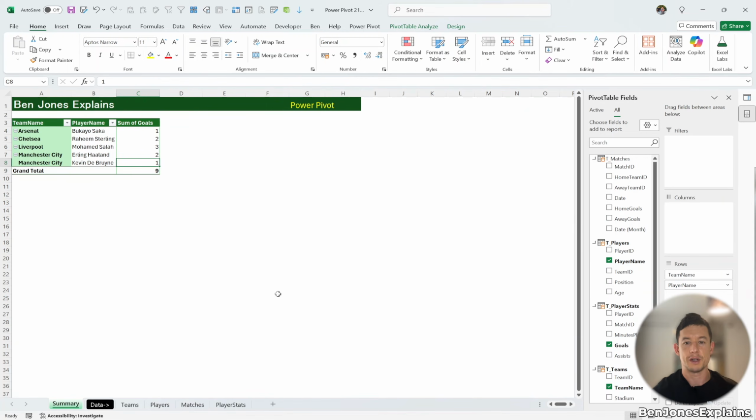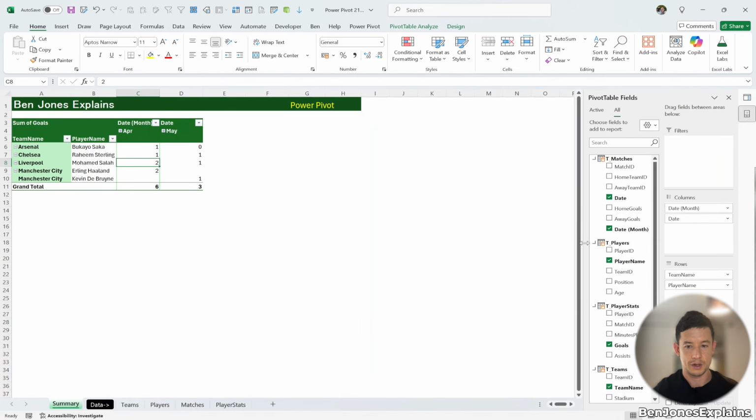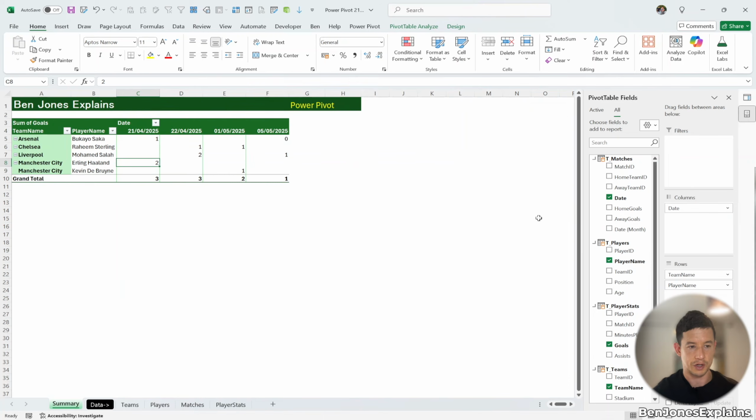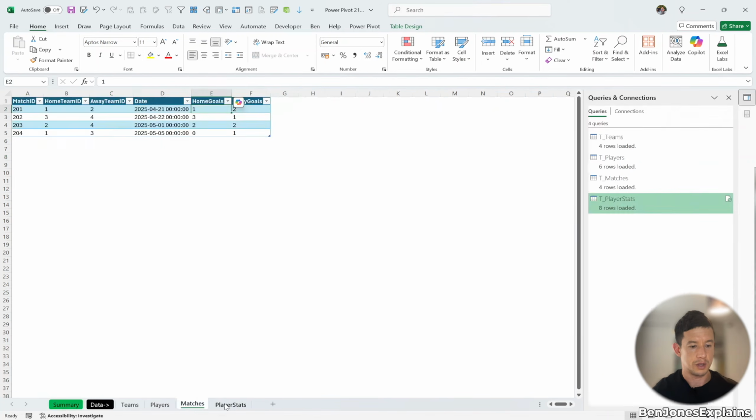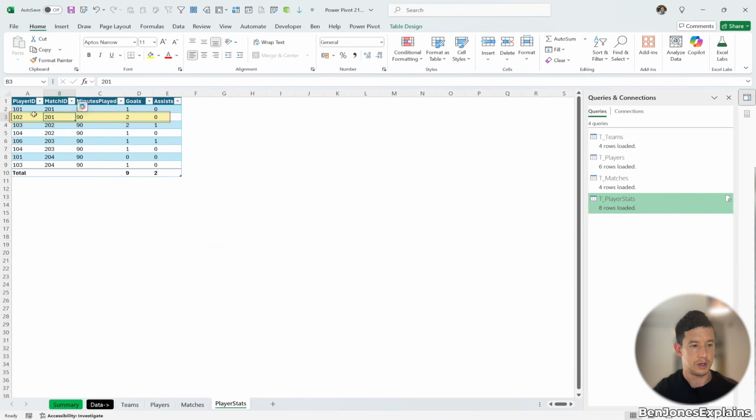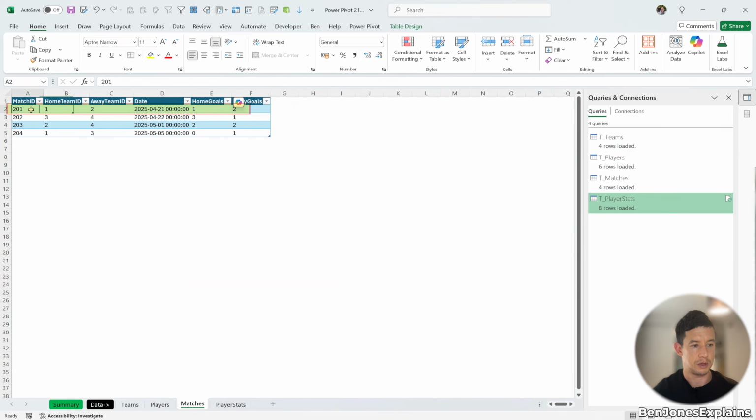And just to fully utilize these 4 tables, we could use something from the matches table. So we could pull in possibly the date that these goals happened for Erling Haaland. I'm going to pop them in my columns. I'm going to get rid of this date aggregation, and now we can see that on the particular example we were looking at for Erling Haaland, he scored 2 goals on the 21st of April. And if we go into the player stats table, the 2 goals we were looking for Erling Haaland were in match ID 201. So if we go into the matches table, match ID 201 took place on the 21st of April.